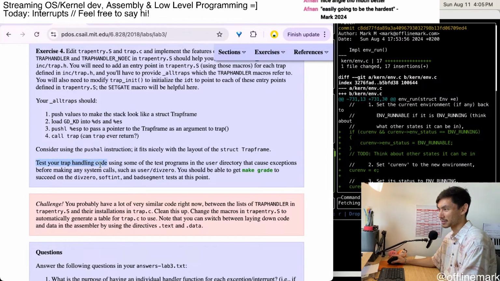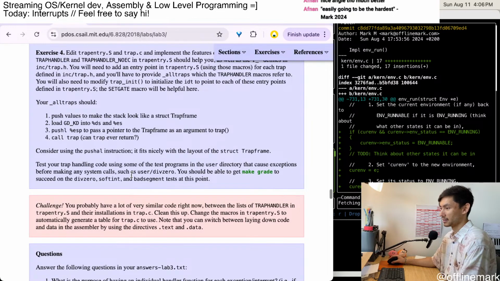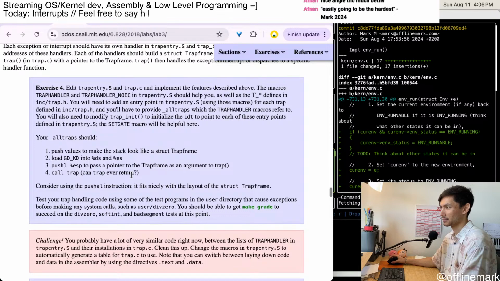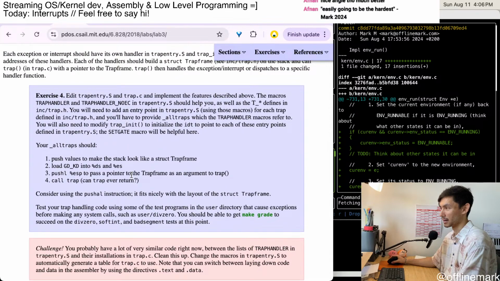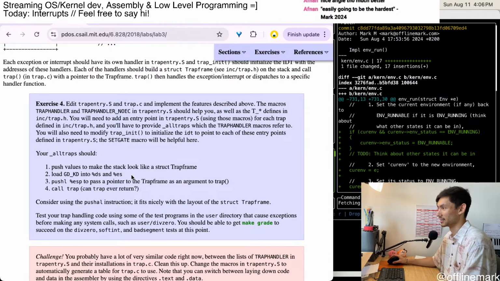Test your trap handling code using some of the test programs in the user directory that cause exceptions before making any system calls. Wow, okay, that's a lot.